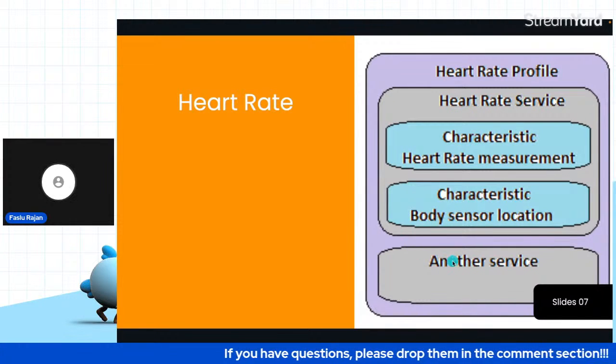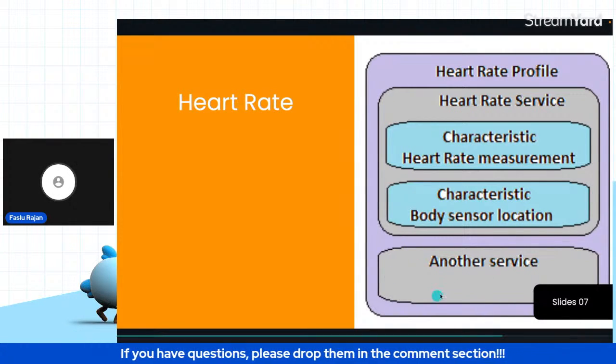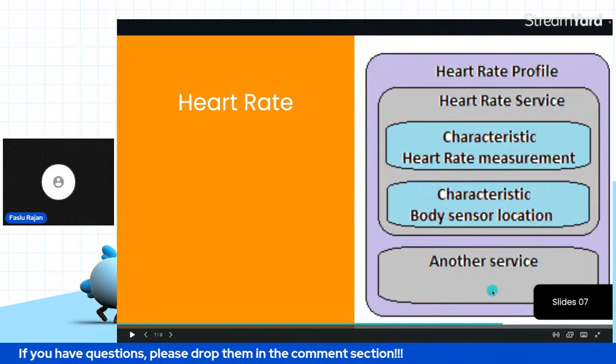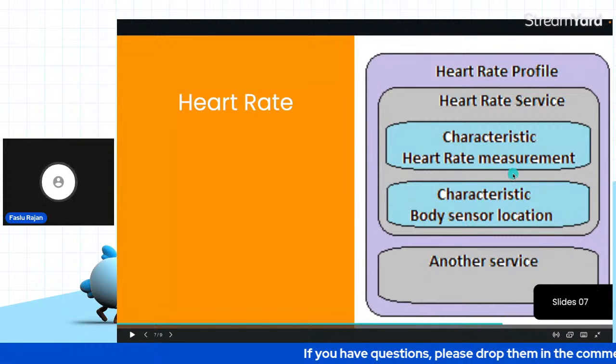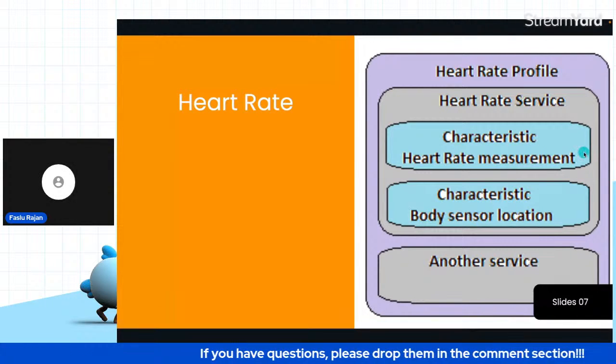There can be another service called the battery service. Inside the battery service, there can be battery level and the time remaining, how much time is remaining. There can be different characteristics. Okay, I hope you understand this BLE heart rate GATT structure.